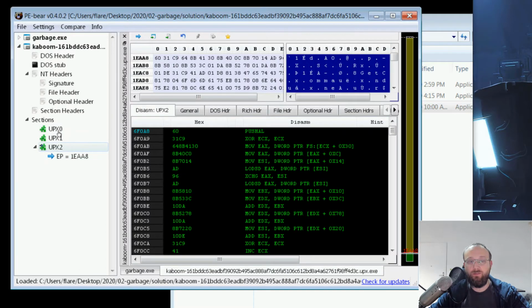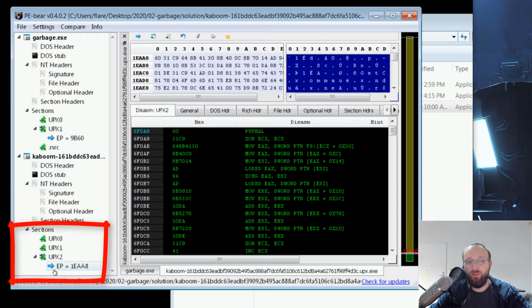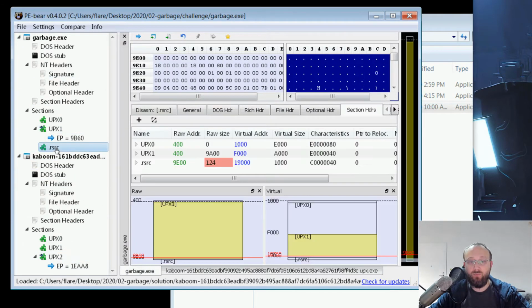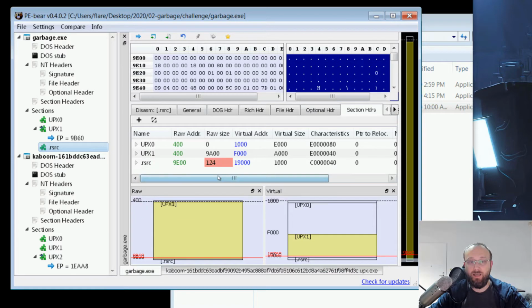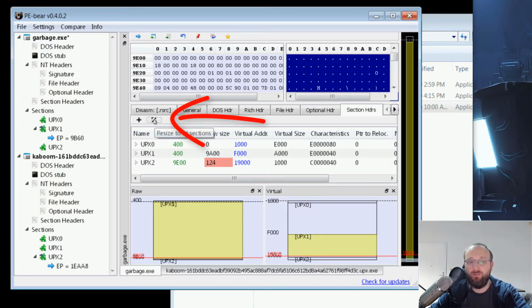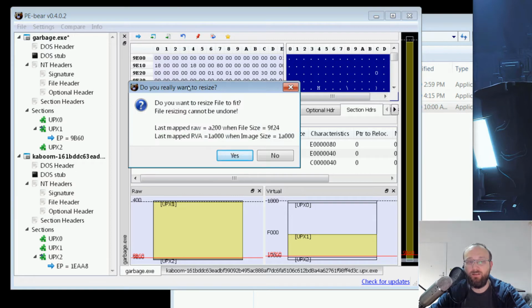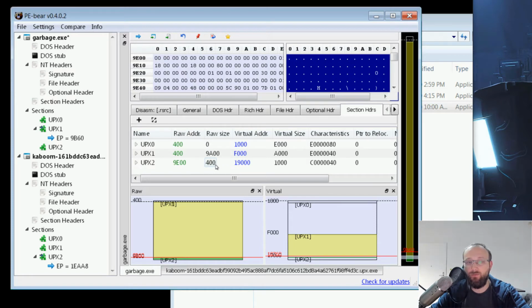And we can see we have a bit different sections. There was UPX0, UPX1, but we don't have UPX2 here. So what I did was rename this section, and I can rename from here. I renamed this to UPX2. Also this PE Bear tool allows us to fix such errors automatically. There is this icon here, which is resize to fit sections. If we press it, it asks, do you really want to resize? Yes, we do want to, and it resizes it to 400. And now we have our file modified.